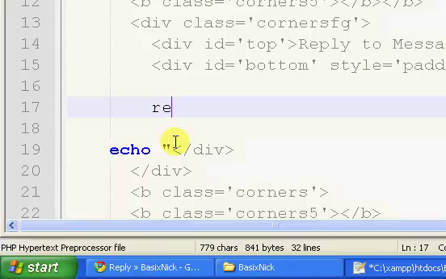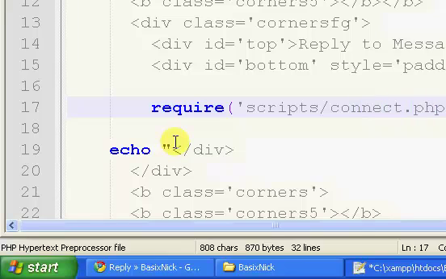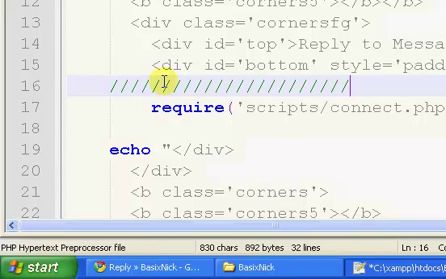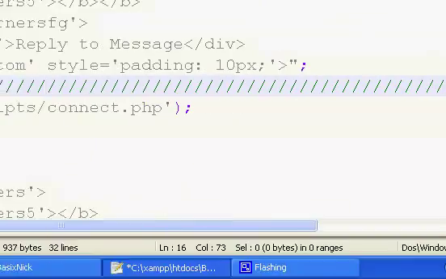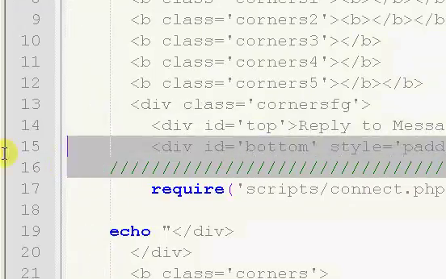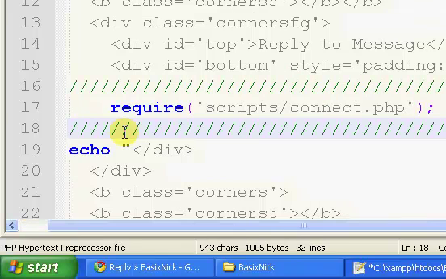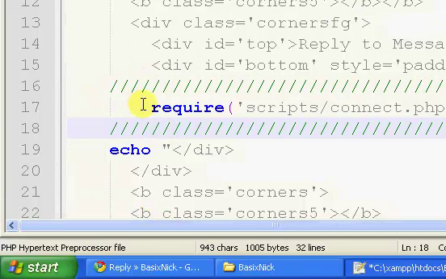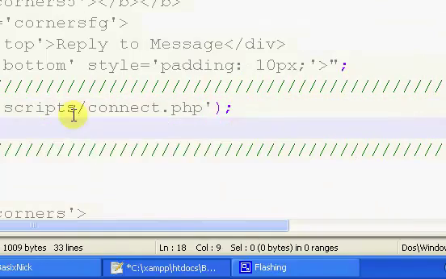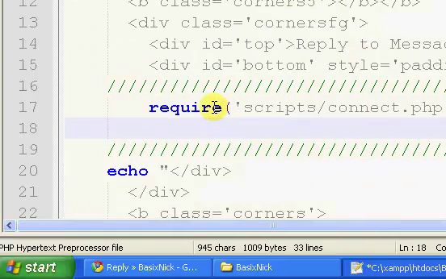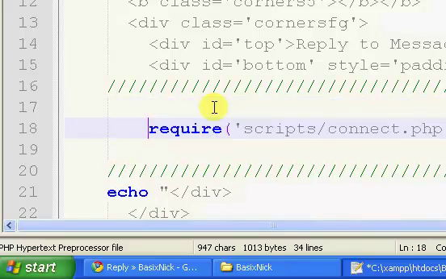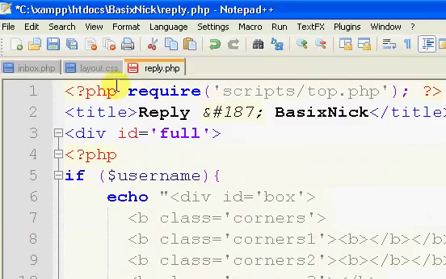So the first thing we're gonna need is our require, and this is gonna be our connect page. So scripts/connect.php. So that's going to connect to our database, which I'm just going to throw in some comments, just a nice little comment line, because that's what I do when I'm doing this type of setup. So there we go. So we have our require right there.